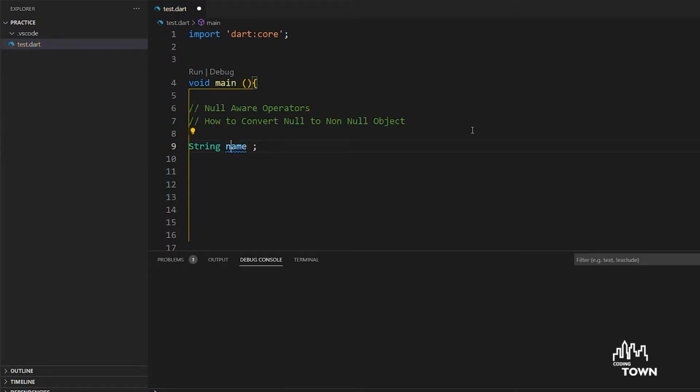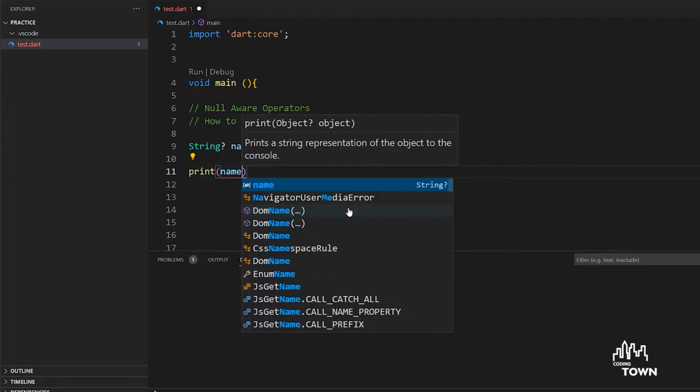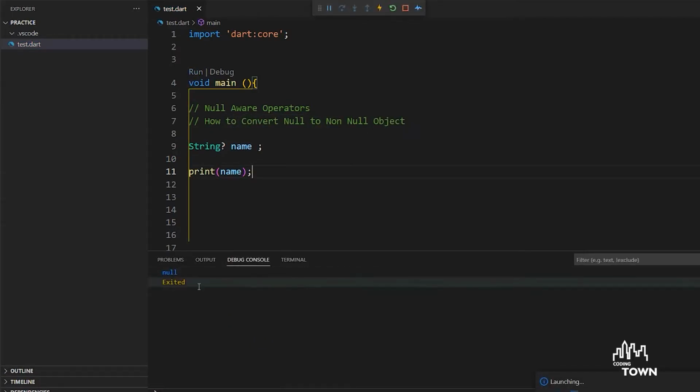Whenever you want to make a null object, you have to use a question mark in order to make this a null object. So we'll see the print value, what this name has right now. If I run this, it is a null object.